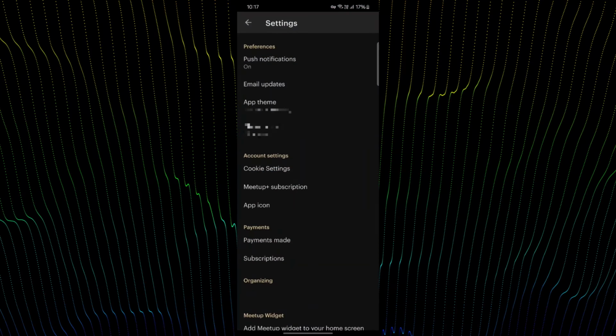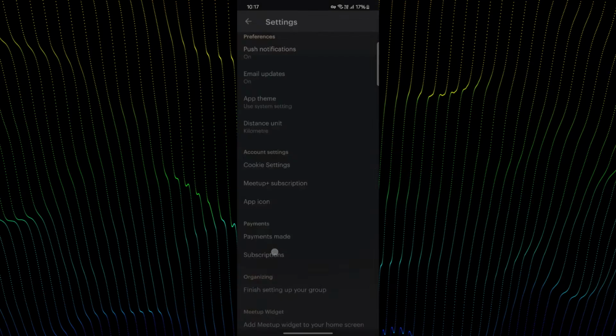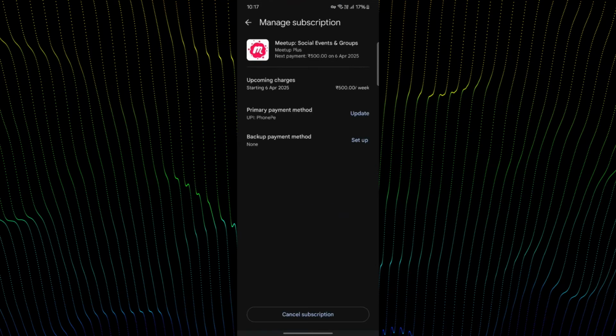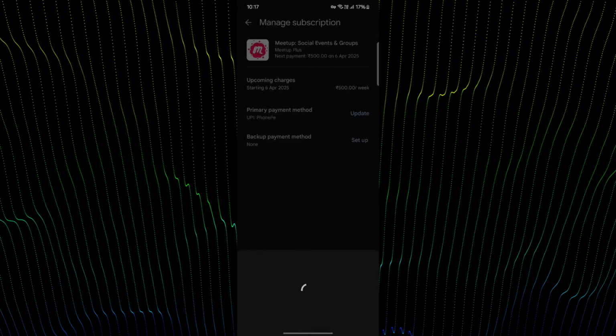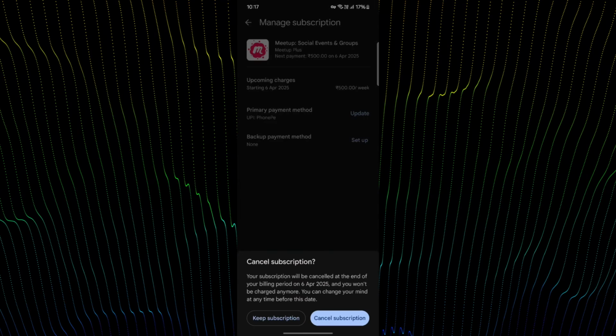Click on settings. And here under payments you will see an option of subscriptions. Click on the subscriptions and here you will get an option to cancel subscription. Click on this cancel subscription and it will ask you the reason what's making you cancel it. You can choose any one of that and then click on continue.